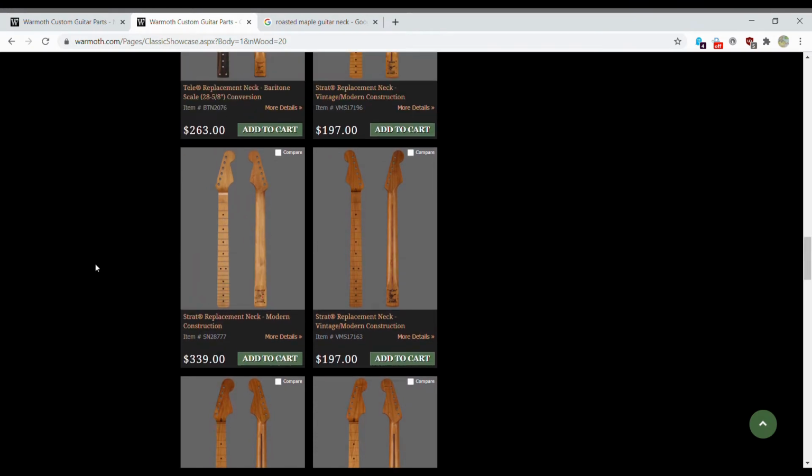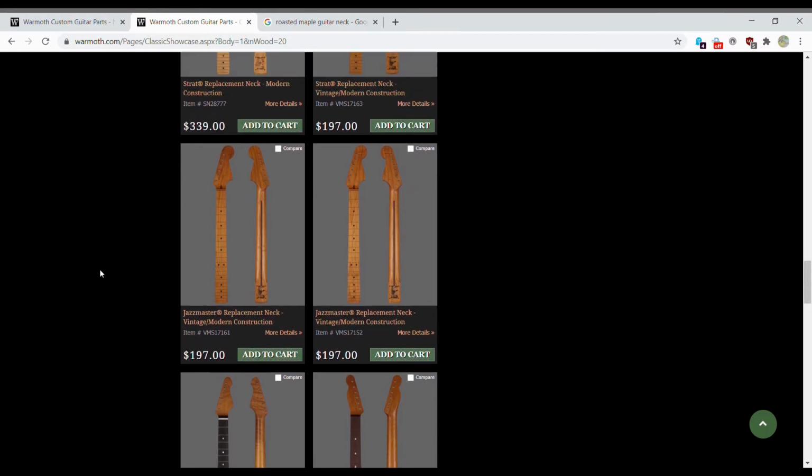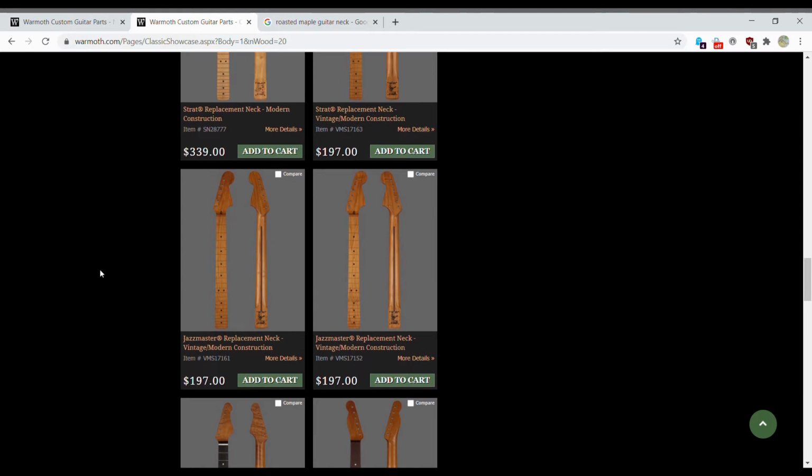But from what people have said, the more you roast it, the less tonality you get out of it. I don't know if that's true or not, because I personally have played a few roasted maple necks. They feel fine. They feel great. No issues. Typically they do have finishes on them, but technically they don't need one.